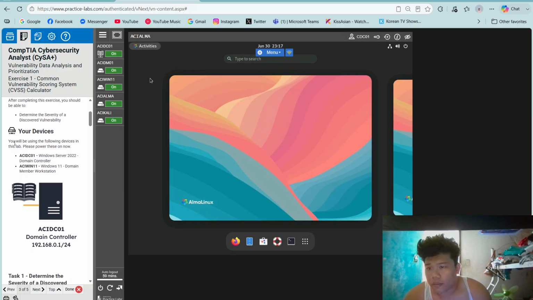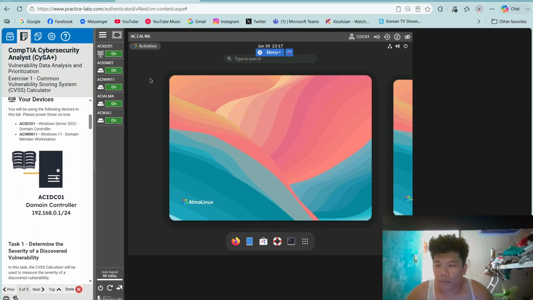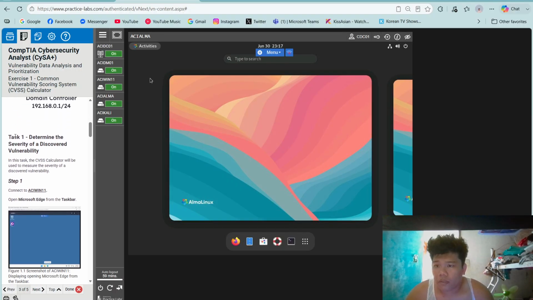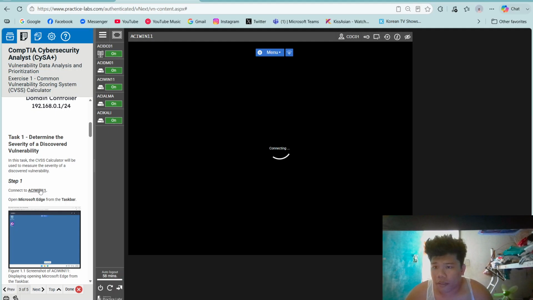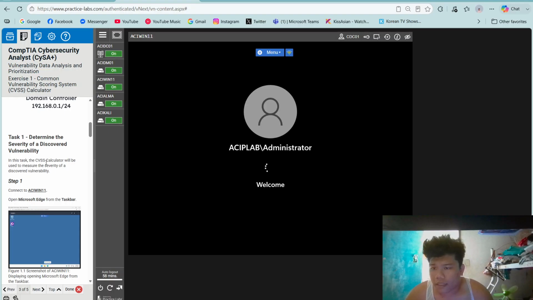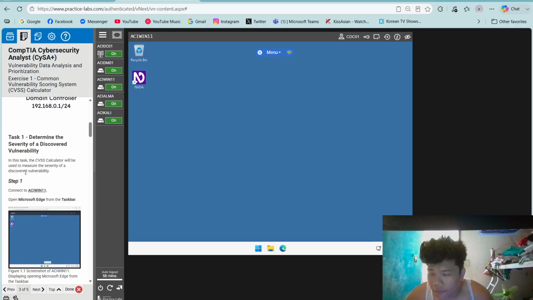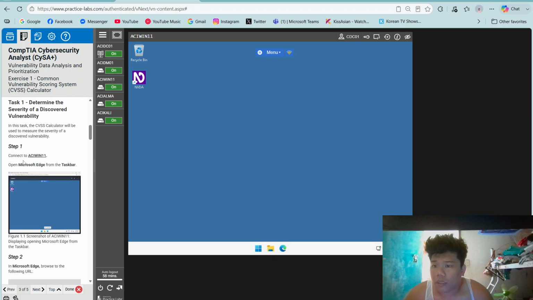Your devices. You will be using the following devices on this lab. Please power this on now. ACI DC01, ACI Win11. So task 1, determine the severity of a discovered vulnerability. In this task, the CVSS calculator will be used to measure the severity of a discovered vulnerability. Connect to ACI Win11, open Microsoft Edge from the taskbar.